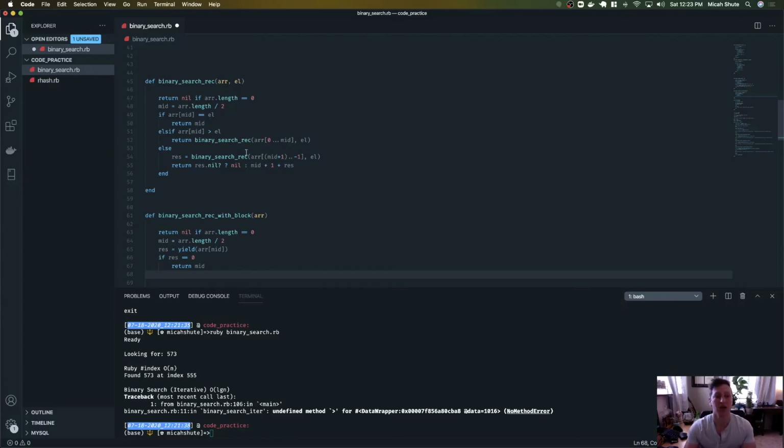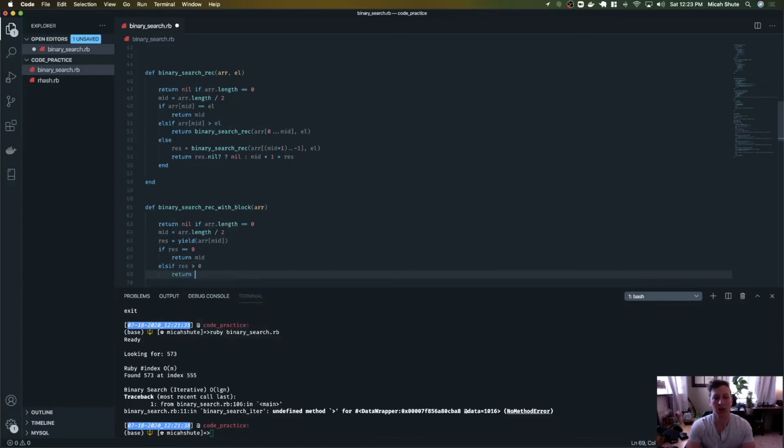Now remember, if the result is positive, it means they want to look at the left-hand side of the array. So that result being positive is the same else if as if we were doing this line 52 right here. So we're going to say else if res is greater than 0, then we want to return binary search with block, or sorry, rec with block.